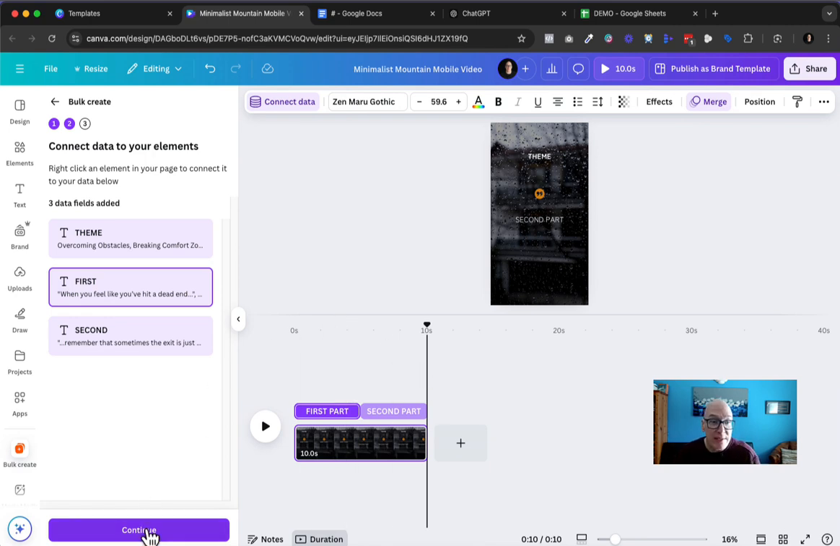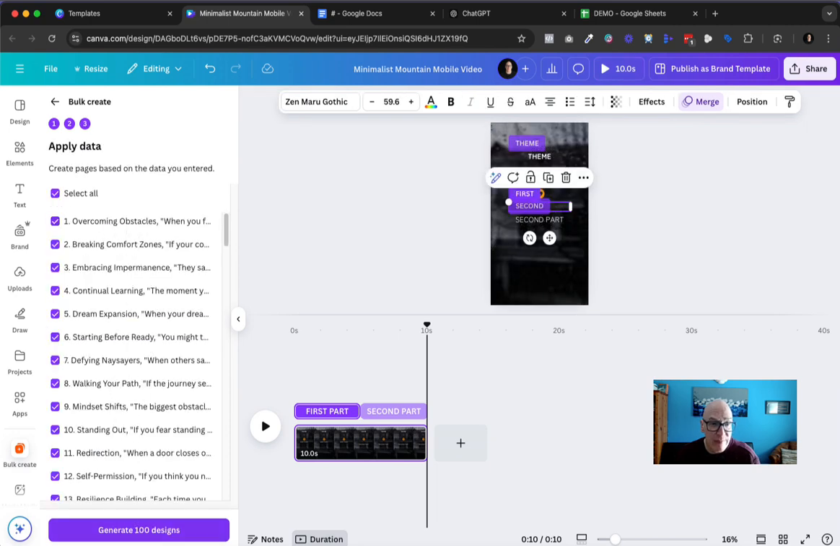Now watch this. Down here underneath continue, we're going to be able to set to bulk add in every single one, and it's going to create 100 videos in one go. Watch this. We can make changes if we wish, but this is what we're going to do. We're just going to click generate 100 designs. Watch this.